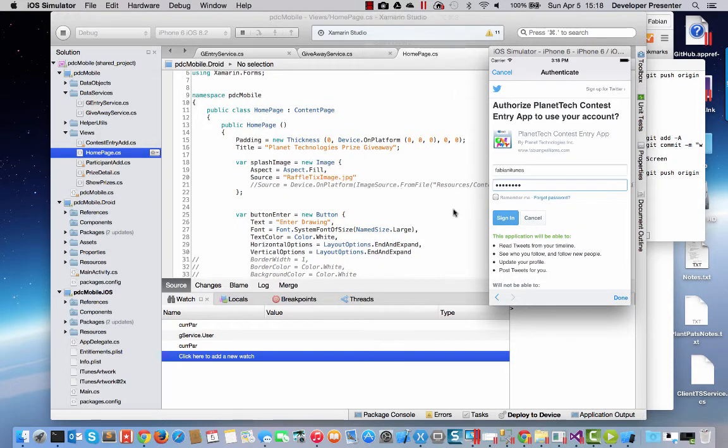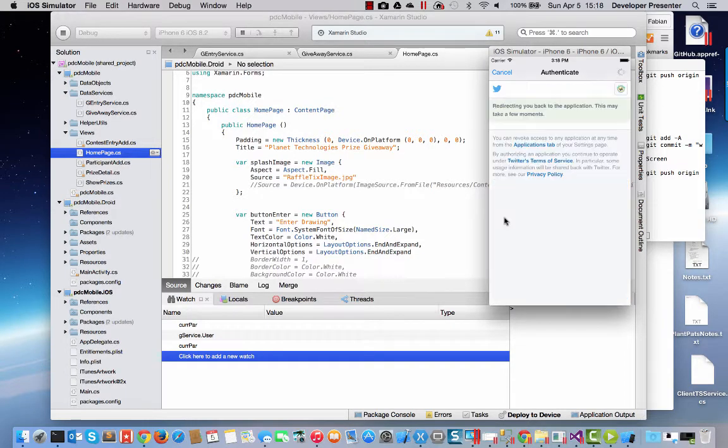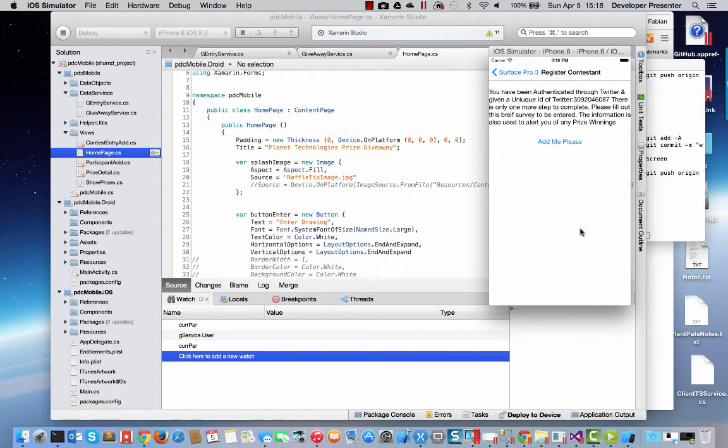We've come back from the pause, and I'm going to sign in now with a tester account. Notice it has all of the information here. We'll talk about that later in the real session. So now that I'm logged in, it says, okay, you've been authenticated through Twitter with a unique ID of XYZ. What I'm going to do later on is ask you those polling questions, and then I'm going to add you, and then you're going to enter the drawing.